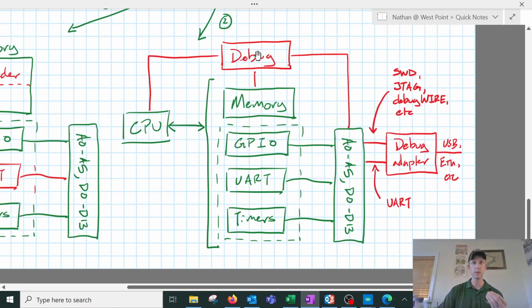So typically what that means is in order to use this peripheral, we need a separate piece of hardware, what I call a debug adapter. And this debug adapter takes USB signals or sometimes Ethernet signals and converts them into the debug protocol that this processor talks. So SWD is a very common one. JTAG is another. Debug wire was the one that we saw for the ATmega 328.